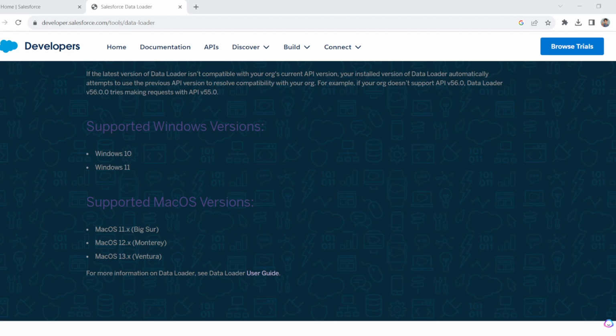So once again, it's a powerful tool, really. I've been using Data Loader for quite some time. Let me tell you, it's been really helpful for me.